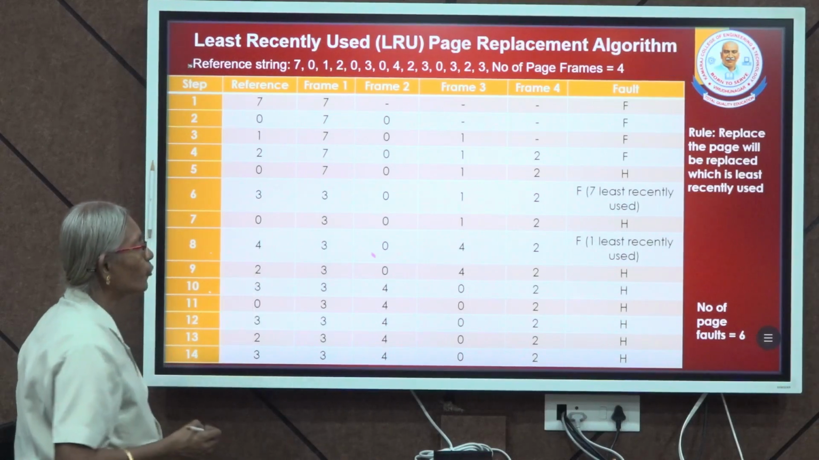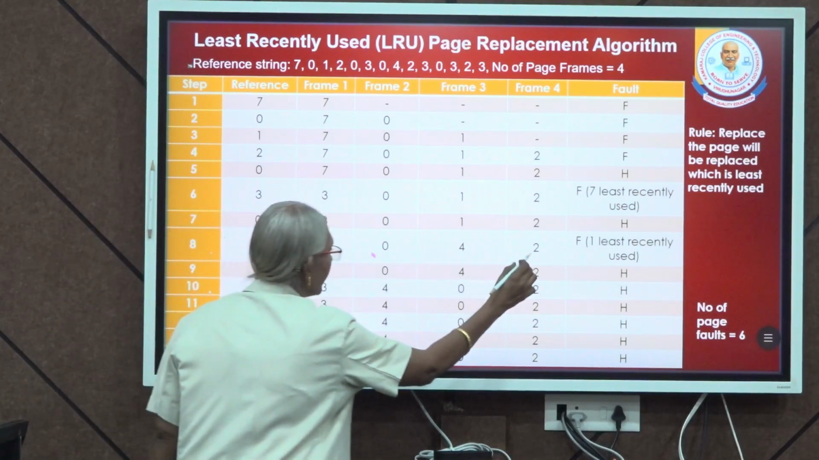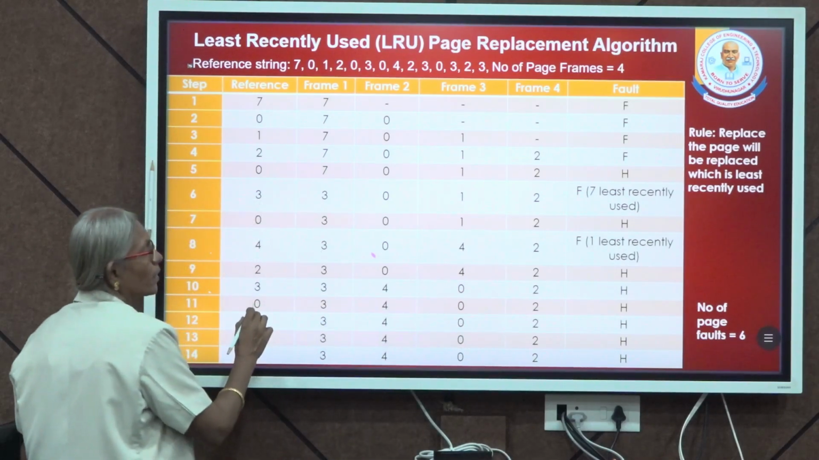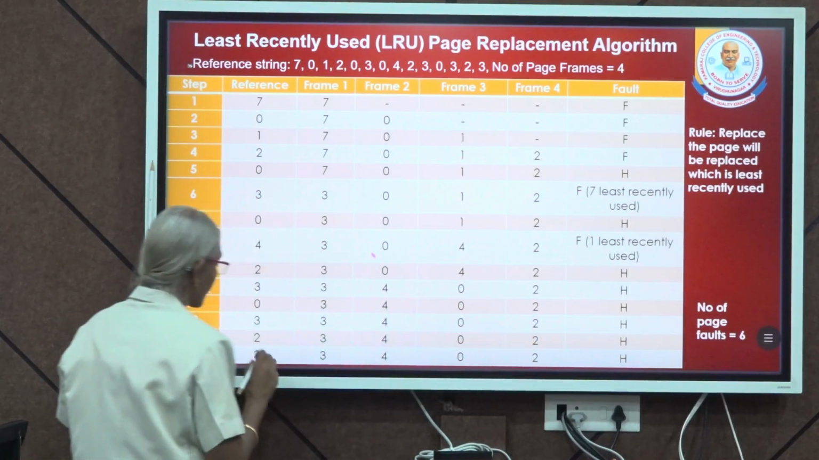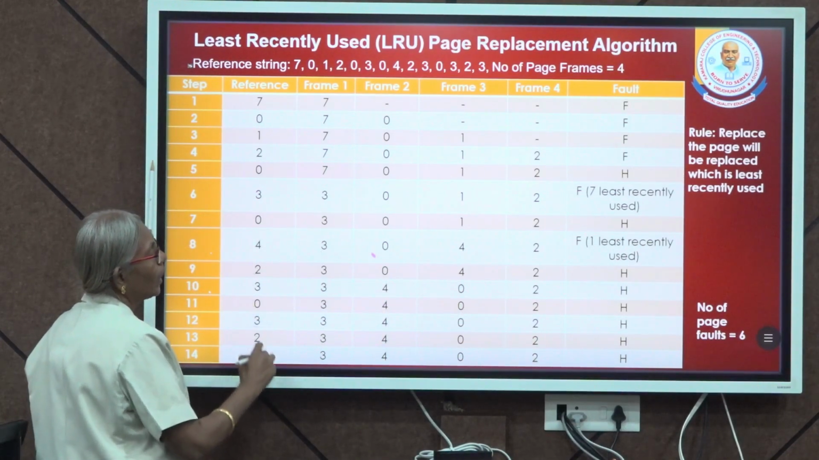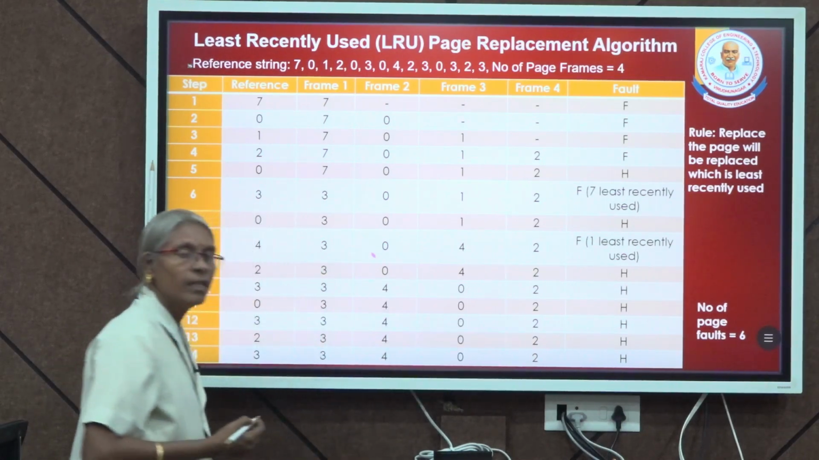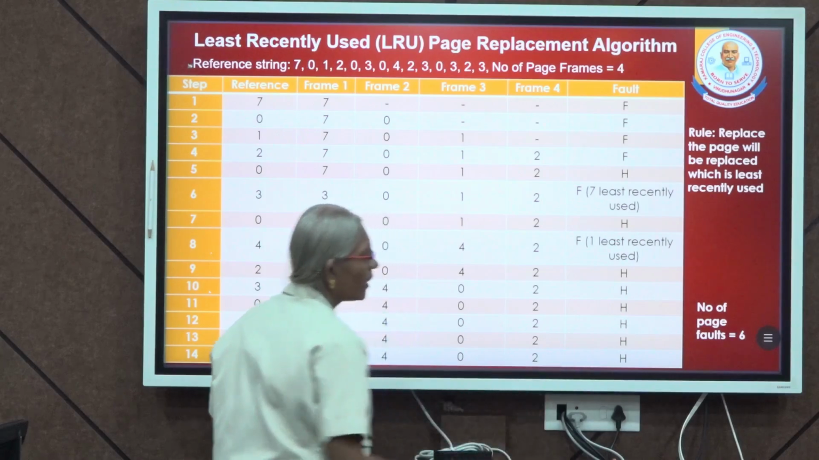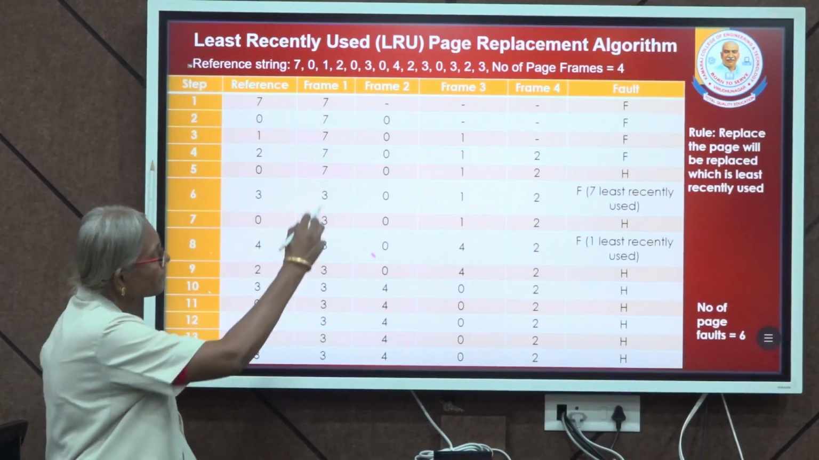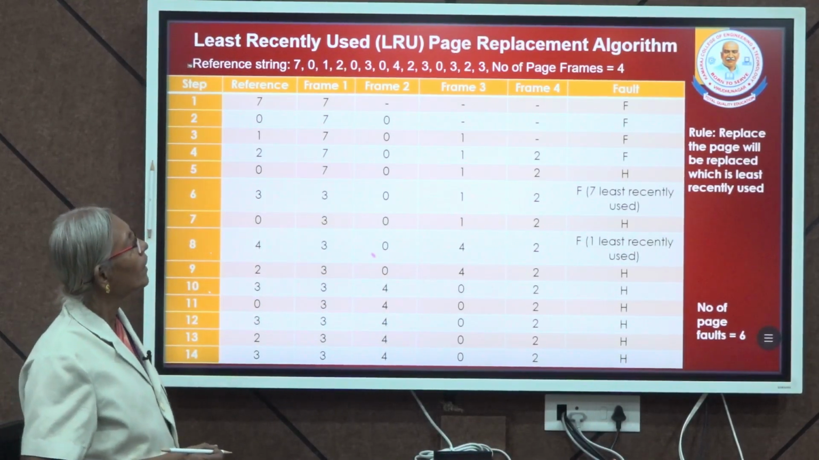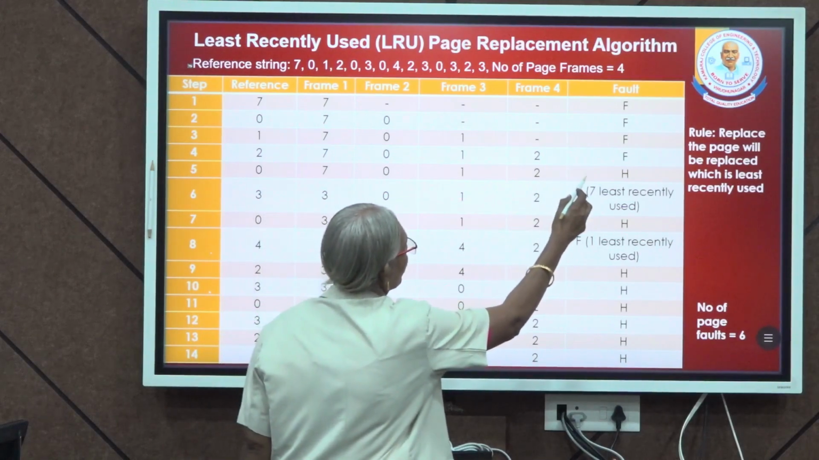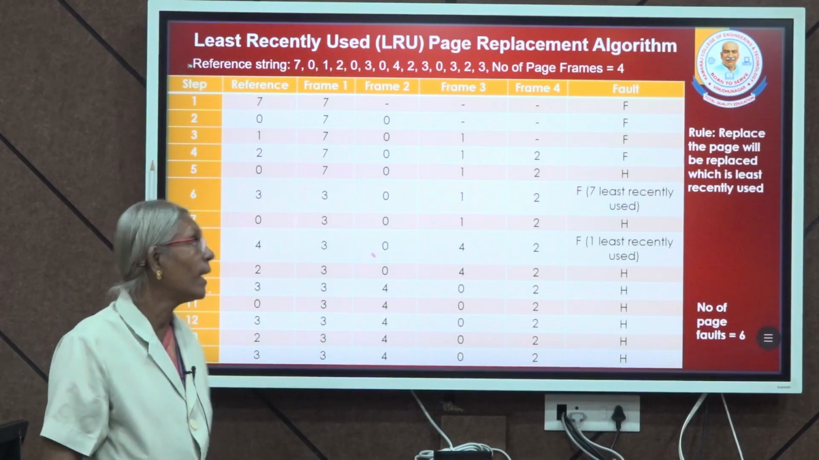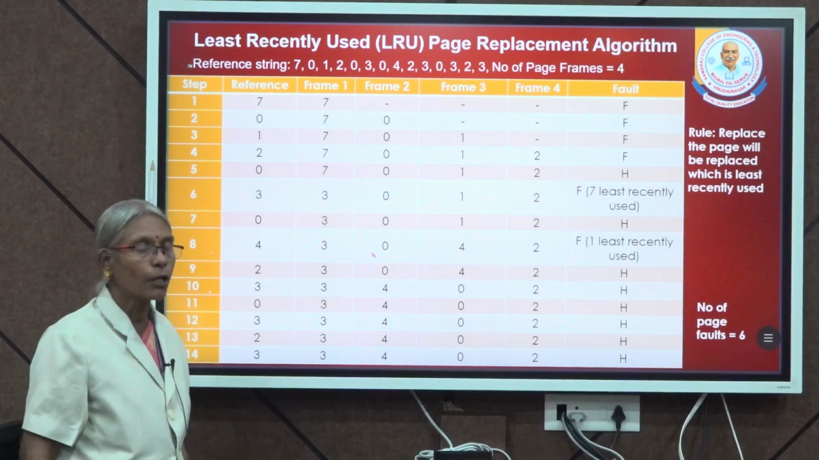Then comes 2. So 2 is there, it is a hit. 3 is there, it is a hit. 0 is there, it is a hit. 3, 2, 3, all these are available in the memory. So again all these are hits. Then let us find the number of page faults. 1, 2, 3, 4, 5, 6. So totally 6 page faults are there. That is in the case of LRU.